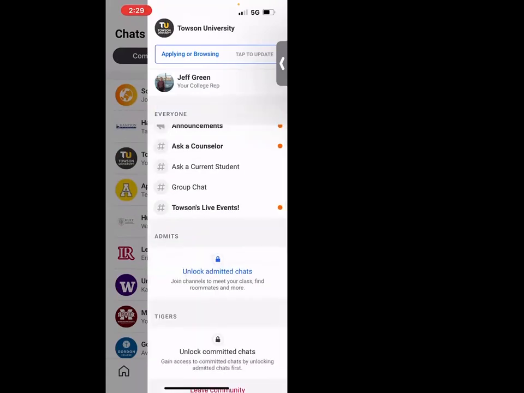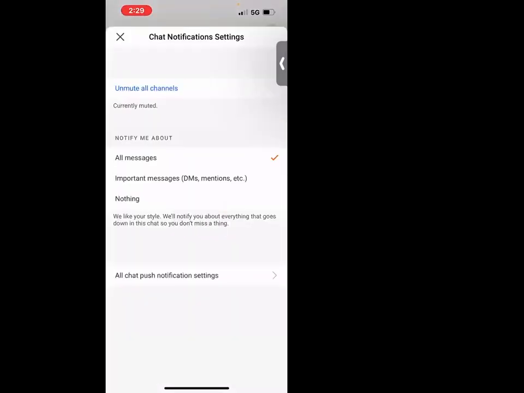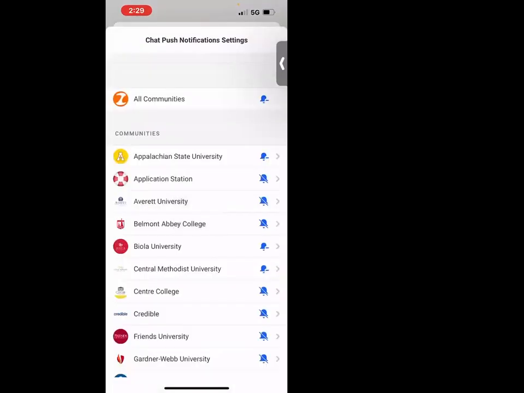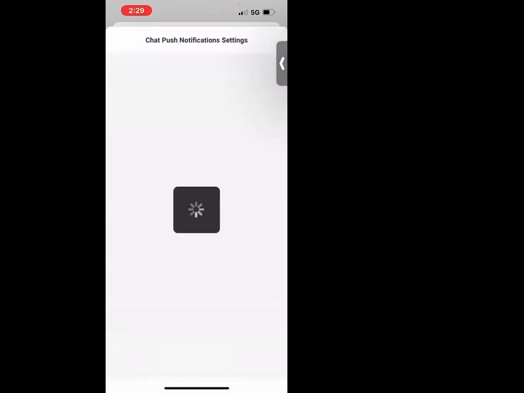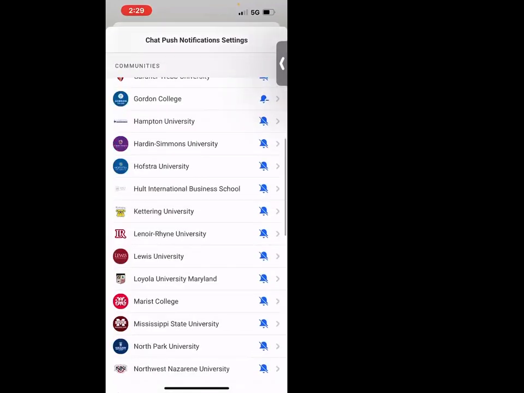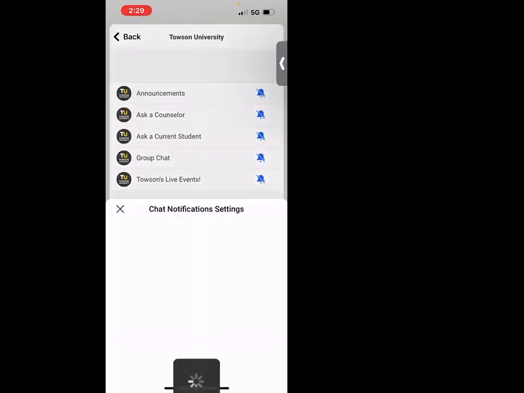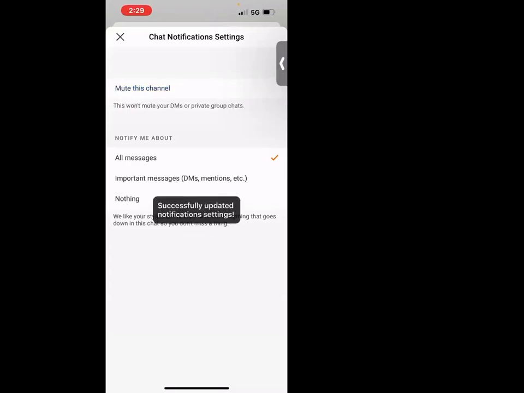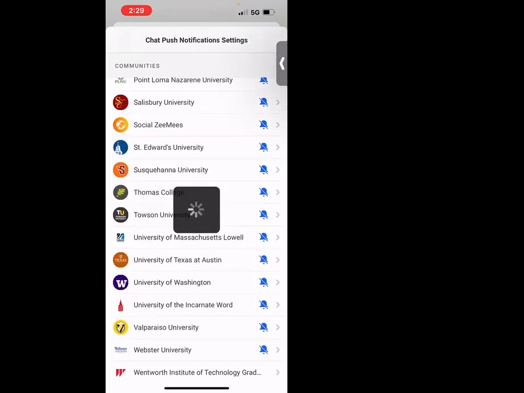Other than that, you can also adjust your notification settings at the top right. Something that's really helpful is to mute all channels, because you might get a lot of chats. Here, I already have it muted, but it's where it says unmute all channels. Then you can click the all chat push notification settings, and find your school. Let me go and find it here. And then I will just unmute the Ask a Current Student chat. So you can click on it and unmute this channel. Everything, as you can see, is muted except for that one. So you get notifications when people ask questions, and maybe you can answer right away.